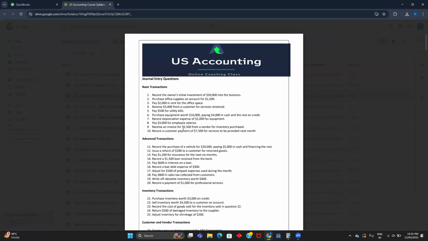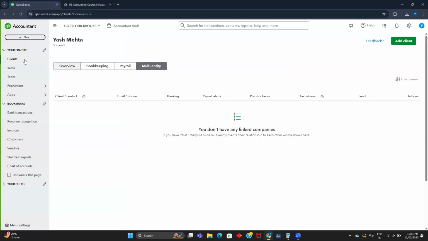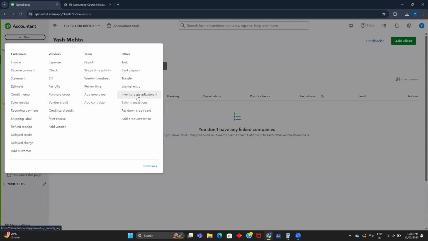Record the owner's initial investment of 50,000 into the business. Which module are we going to use for this? Cash and capital. Yeah, but which module? Using which module are we going to record the transaction? Bank deposit, it would be there. Yeah, perfect. Bank deposit only. Using the bank deposit, you have to record the transaction. Please go there.